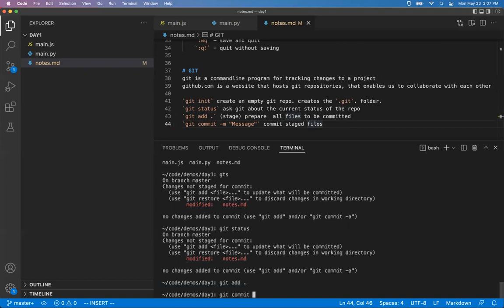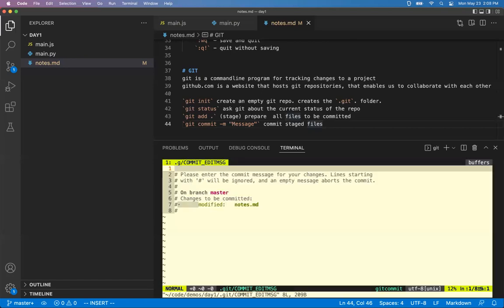So this is a common mistake people make. I'm going to type git commit and just hit enter without a message. Git does not like that. You need a message for your commits. So it has opened up Vim and is like, write a message.